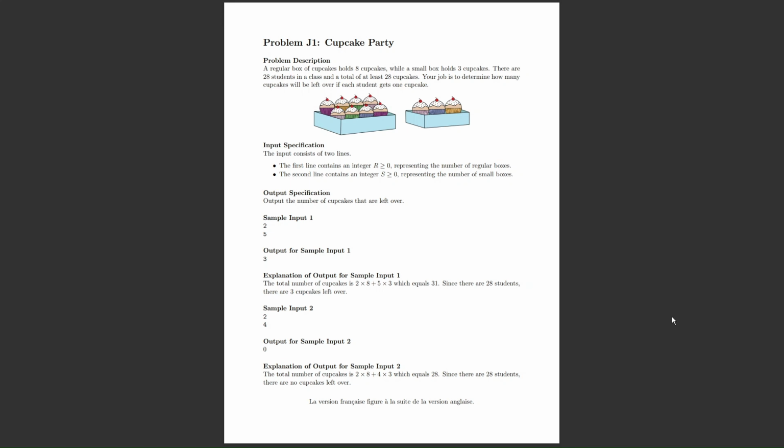And there's an explanation there. The total number of cupcakes is going to be 2 times 8, because we have 2 regular boxes, plus 5 times 3, because we have 5 small boxes, which is equal to 31. So we have 31 cupcakes, and when each of the 28 students takes 1, we have 31 minus 28, which is 3. So we have only 3 cupcakes left over.